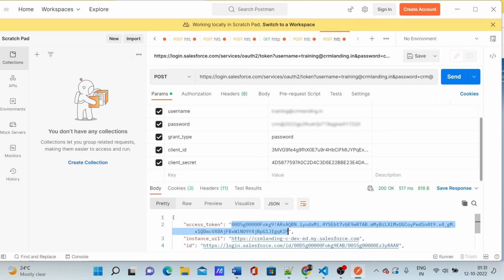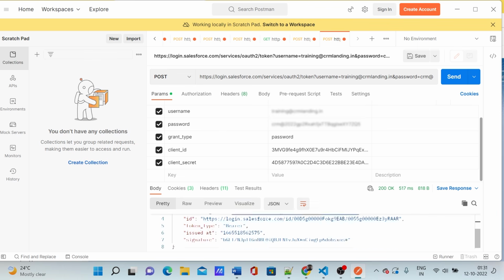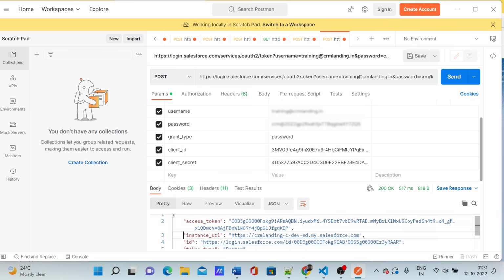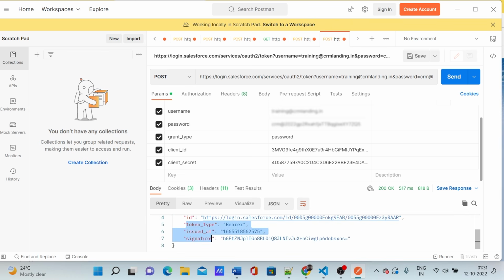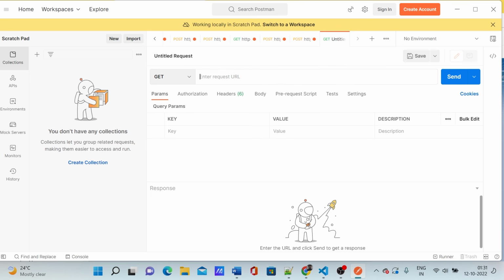Okay, now we can see we got the access token as well as the instance URL. This is very important. When we hit any standard API, at that time we need to provide this instance URL. Another one is the ID, basically a user URL, and the token type is bearer. Now let me navigate here and try to hit a standard API.